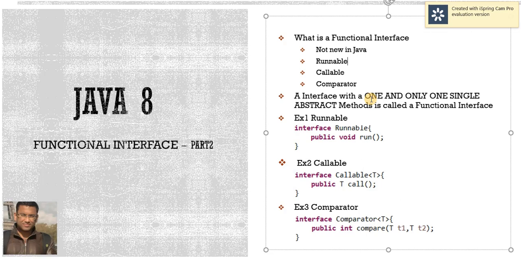Let's see a few examples of these functional interfaces already existing: Runnable, which has a single abstract method called run; Callable, which has a single abstract method called call; and Comparator, which has a single abstract method called compare.